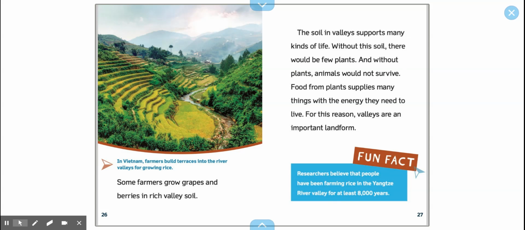The soil in valleys supports many kinds of life. Without this soil, there would be few plants, and without plants, animals would not survive. Food from plants supply many things with the energy they need to live. For this reason, valleys are an important landform. Fun fact: researchers believe that people have been farming rice in the Yangtze River Valley for at least 8,000 years. It's a long time.